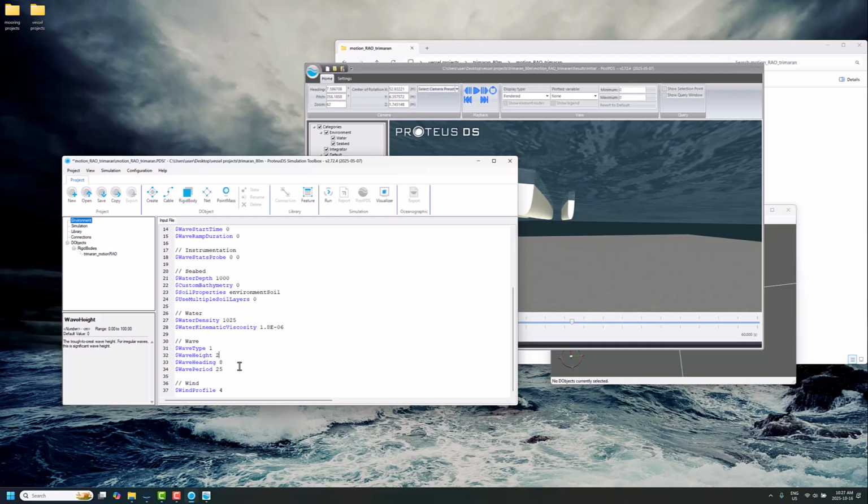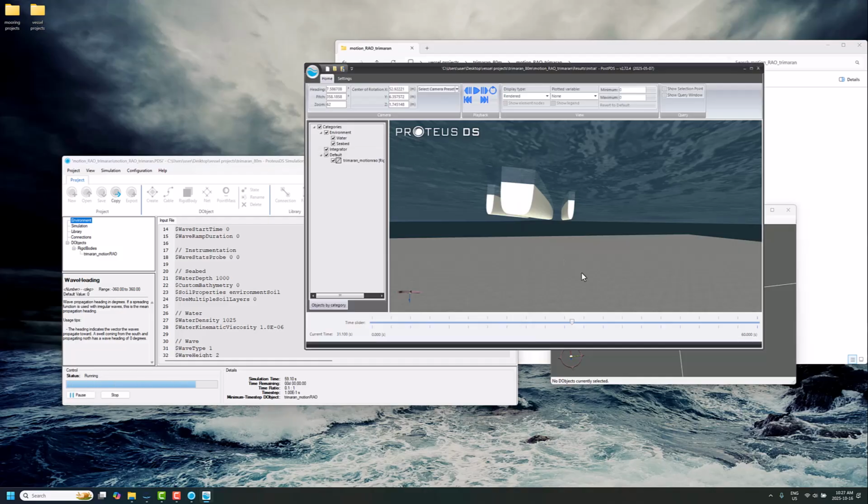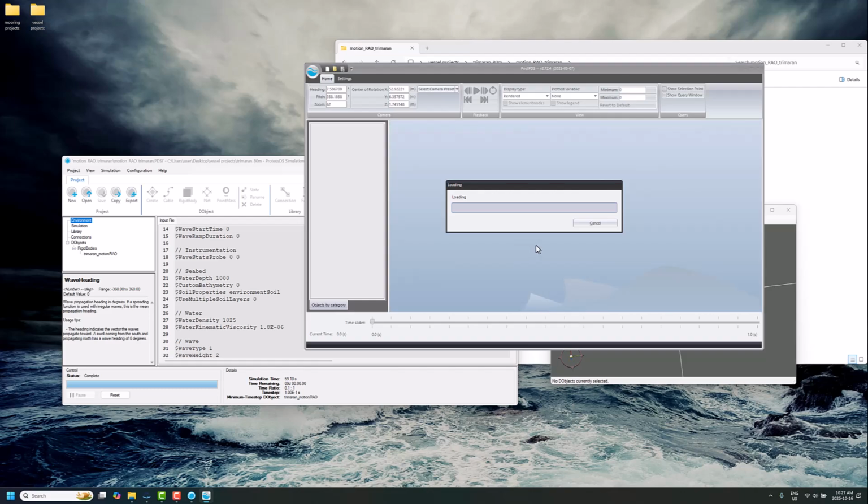So maybe we'll do something like a coastal kind of wind-driven wave, 2 meter, 8 seconds kind of thing, and just see what happens. Now you won't have a number to compare with. Like you can't say, oh, if the RAO is going to be 1, which means it's following the sea surface. However, you can get a qualitative feel if something is looking wrong.